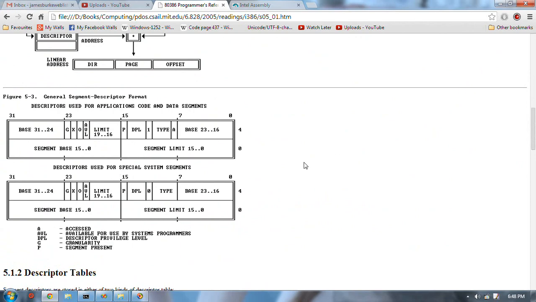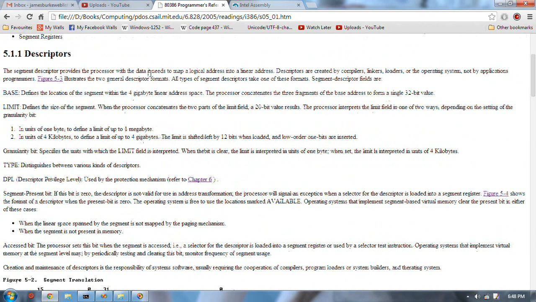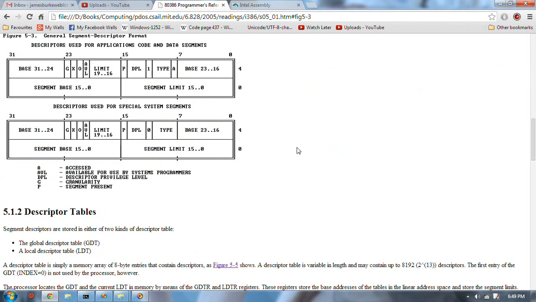Now there are two, let's say, that there are two formats. This illustrates the two descriptor formats. Now, stare at that for a while and see if you can find the difference.